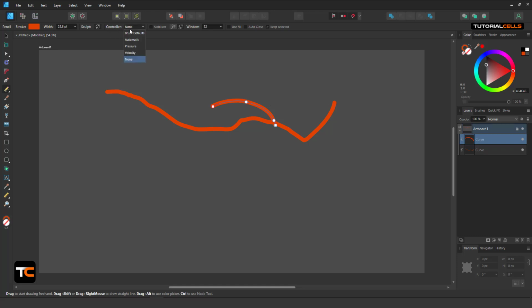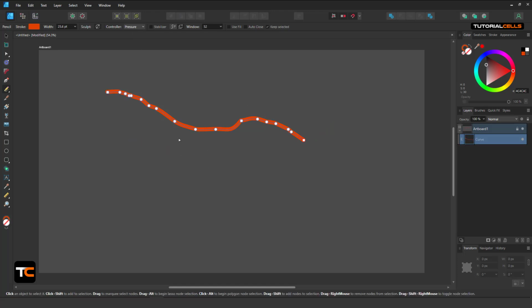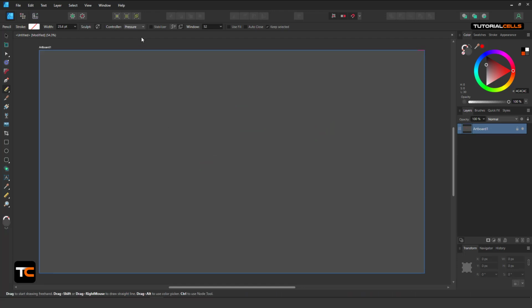The controller: if you have a real pen brush and tablet, you can set it to the pressure, and with the pressure you can draw. But I don't have one, I can only explain it for you. Sorry. Stabilizer. Instead of the controller, you can use a stabilizer.